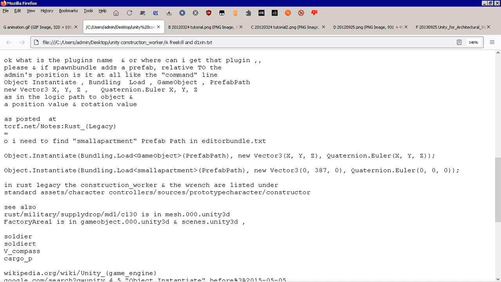If spawnbundle adds a prefab relative to the admin's position, is it at all like a command line that I found somewhere else called Object.Instantiate that uses Bundling.Load, game object, prefab path, new Vector3 for 3D vectors, which is your XYZ position in the world, and then Quaternion.Euler XYZ, those are rotation positions in degrees, which you can just leave all zeros. I'll give an example in a minute.